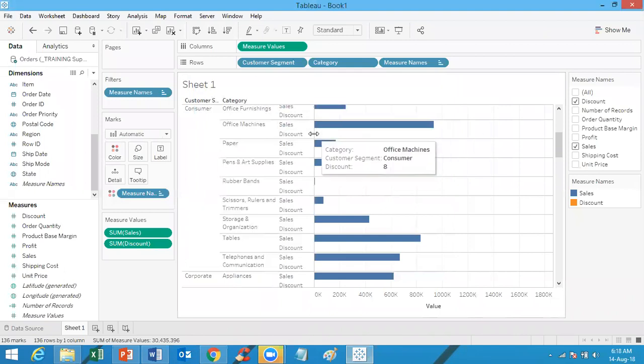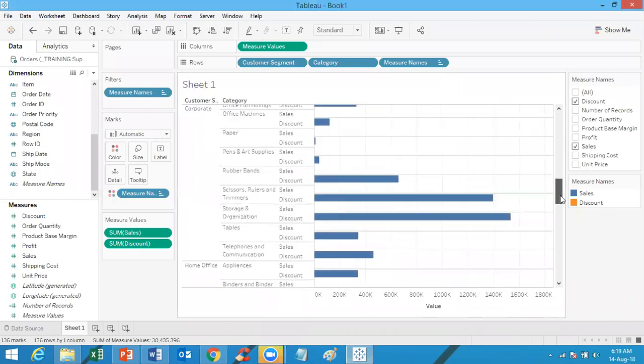See, the discount is only 8 when compared to sales. Sales is a huge number, almost a million. So discount is 8, and that's why it's showing as a very small number and it's almost invisible. However, there is a value beneath it.